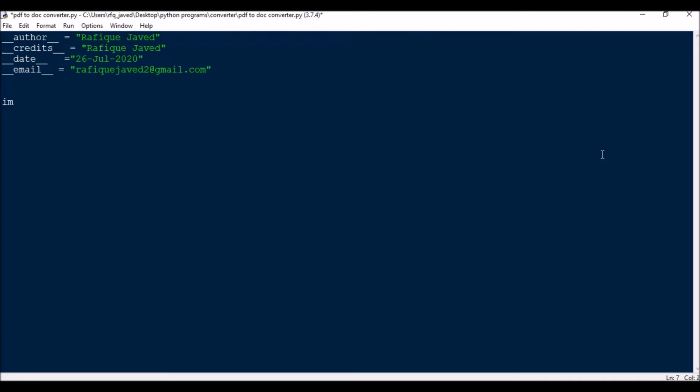So first of all we need to import some modules: import win32com.client. This is nothing but to interact with the MS applications. Then import os. Both are inbuilt modules, so you need not worry.